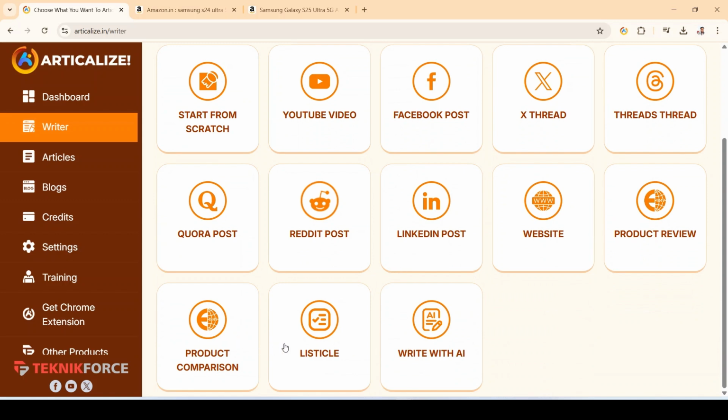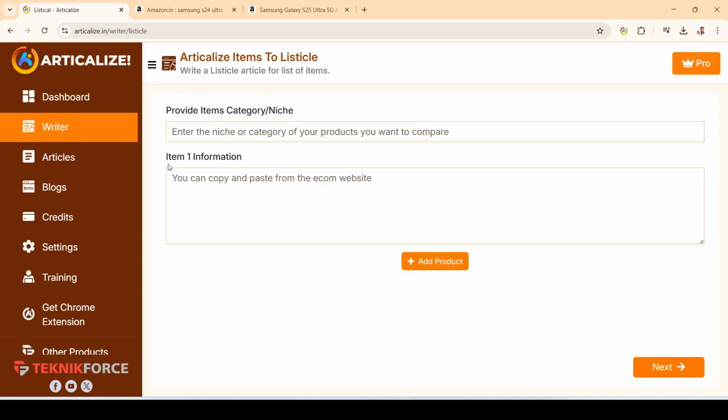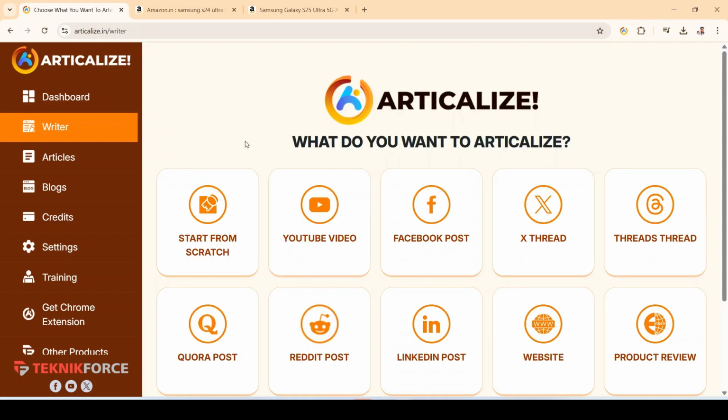Now, click on Listicle. I'll guide you with a quick overview of the listicle section. Here, you'll see two options. Simply enter the category of the products. You can also add multiple items with product information. Follow the same steps to generate the article as I showed in the product comparison section. Move to the Writer section.